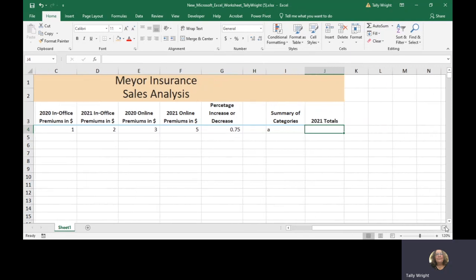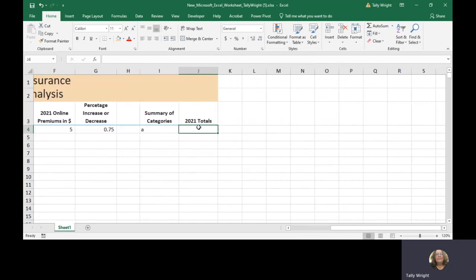I'm going to slide over just a little bit so that I can put this other one in. The next one is a SUMIF function, and what we have to do is add the 2021 numbers together in order to get, for each category, the total. Okay, so I'm going to use SUMIF twice in the same formula. So I'm going to do equals SUMIF, double click. SUMIF has 3 arguments.